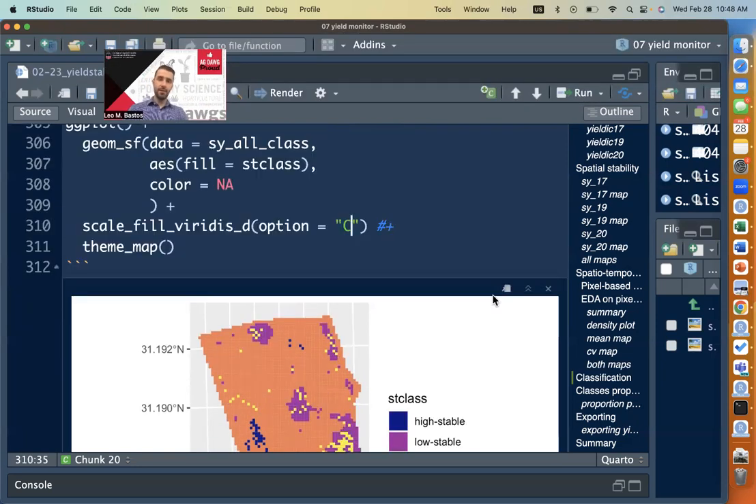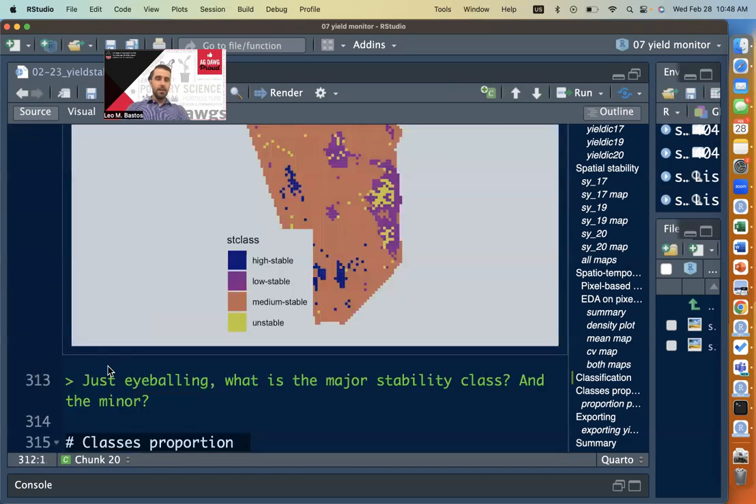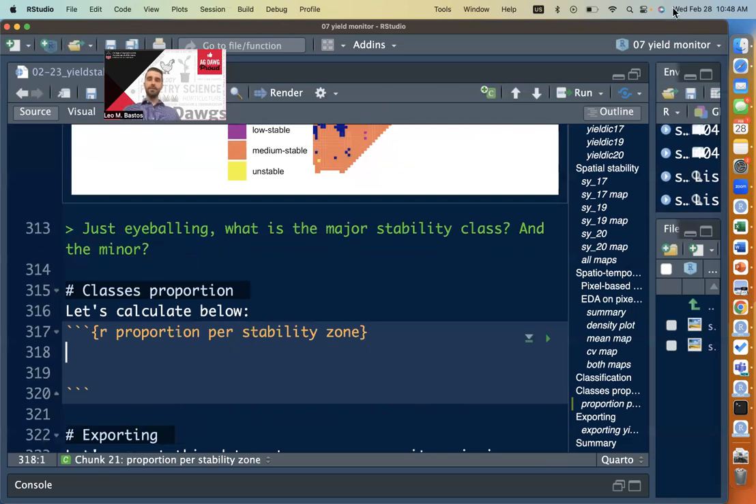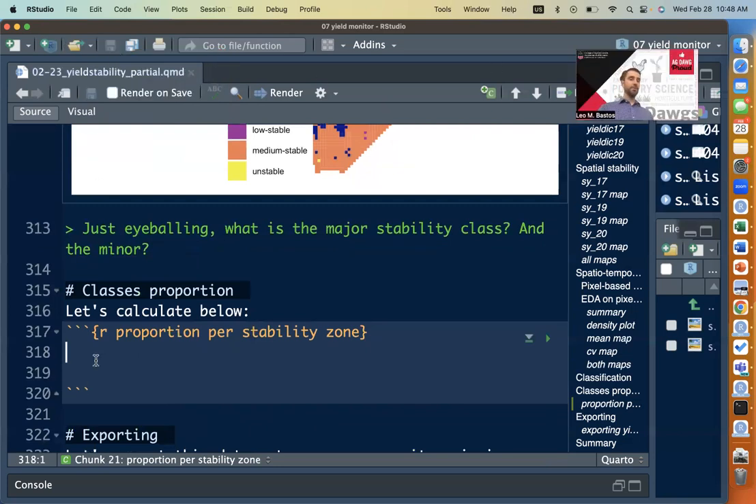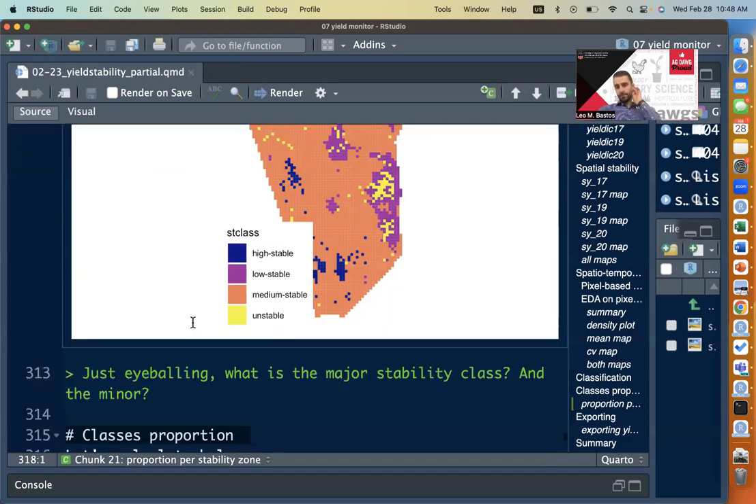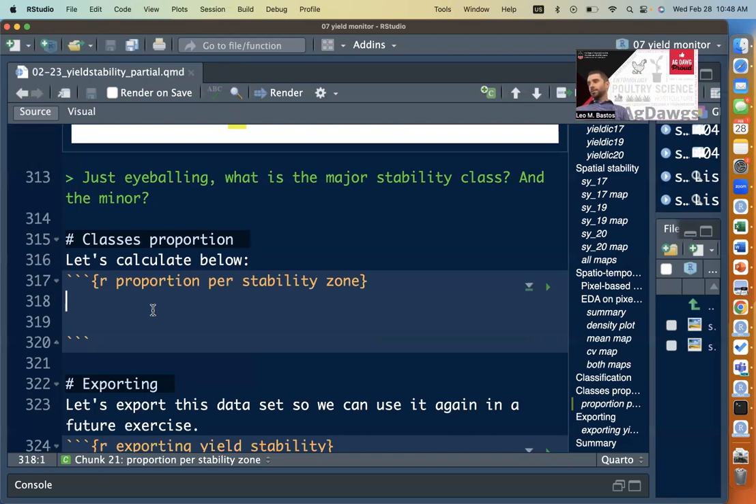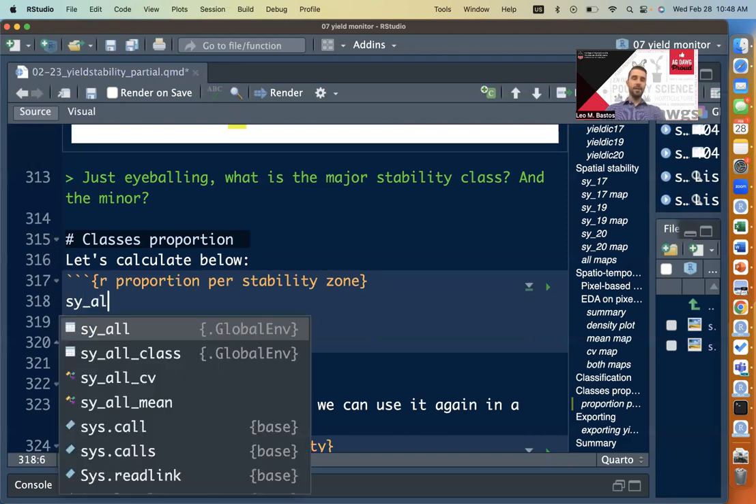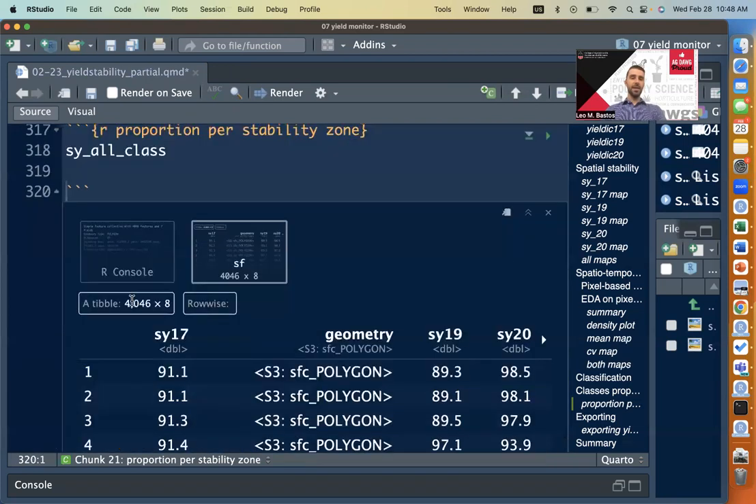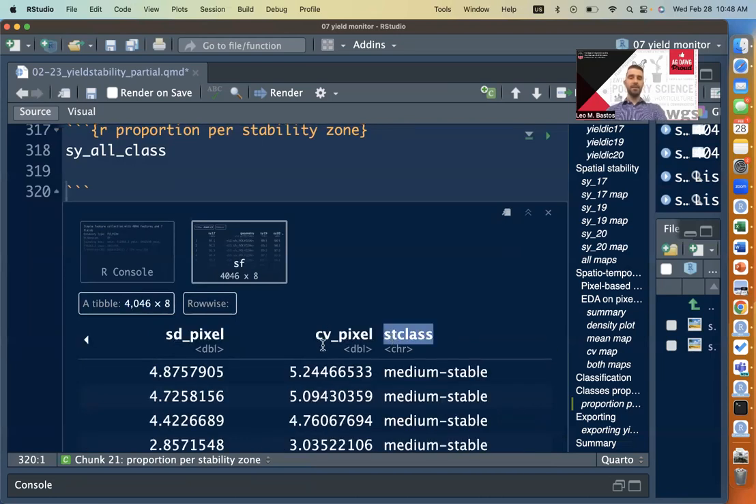All right, and I just want to now let my theme map go through as well, so we have a cleaner version of it. All right, so the next thing that I want to propose that we do is we actually calculate the proportion of each one of these classes within this field. To do that, the object that we're going to use is again the same one that we created above, the SY all class. If I just bring that below so you can see what that is, again, all the number of rows we've had with the classification ST class.